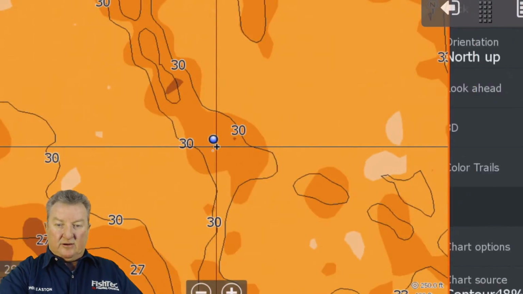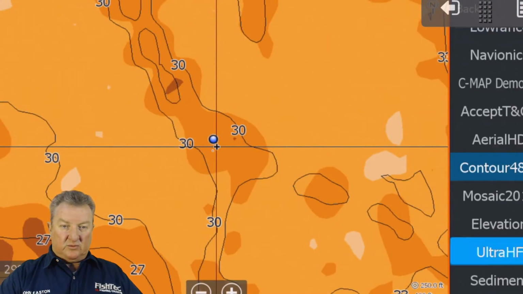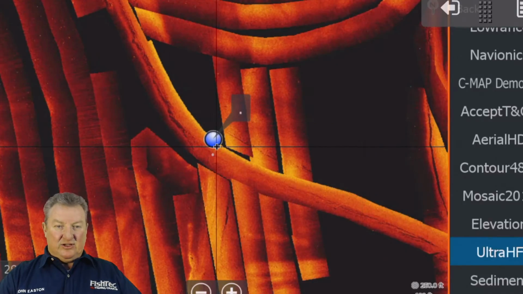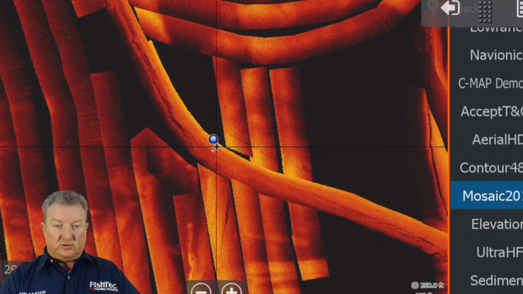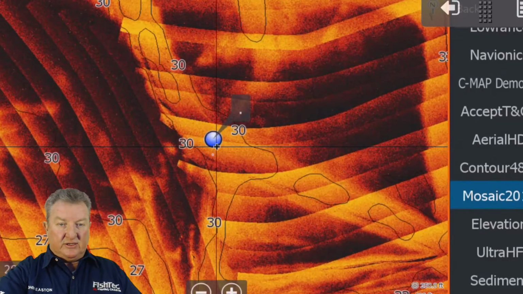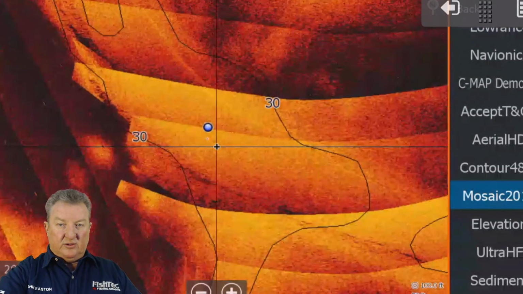We can go back, look at the old Ultra HF. What have they got there? You can see it was on that road. Obviously, we don't know who that was. If we look at the mosaic for 2019, yeah, there it is. You can see it's on that road there.